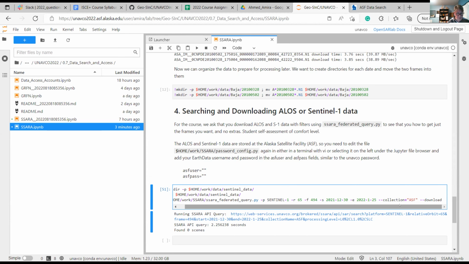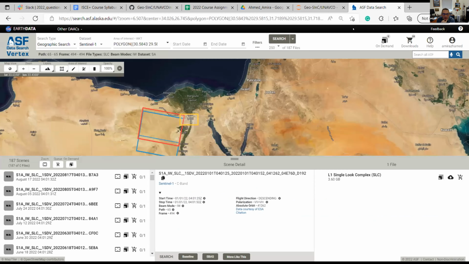But do you have your ASF data search tab? Can you switch to that real quick? Sorry? Can you switch to the ASF data search tab on your browser? Yeah. This is what I did. It's the same. Frame, path 65, 10122. Okay. January 1st, 2022.